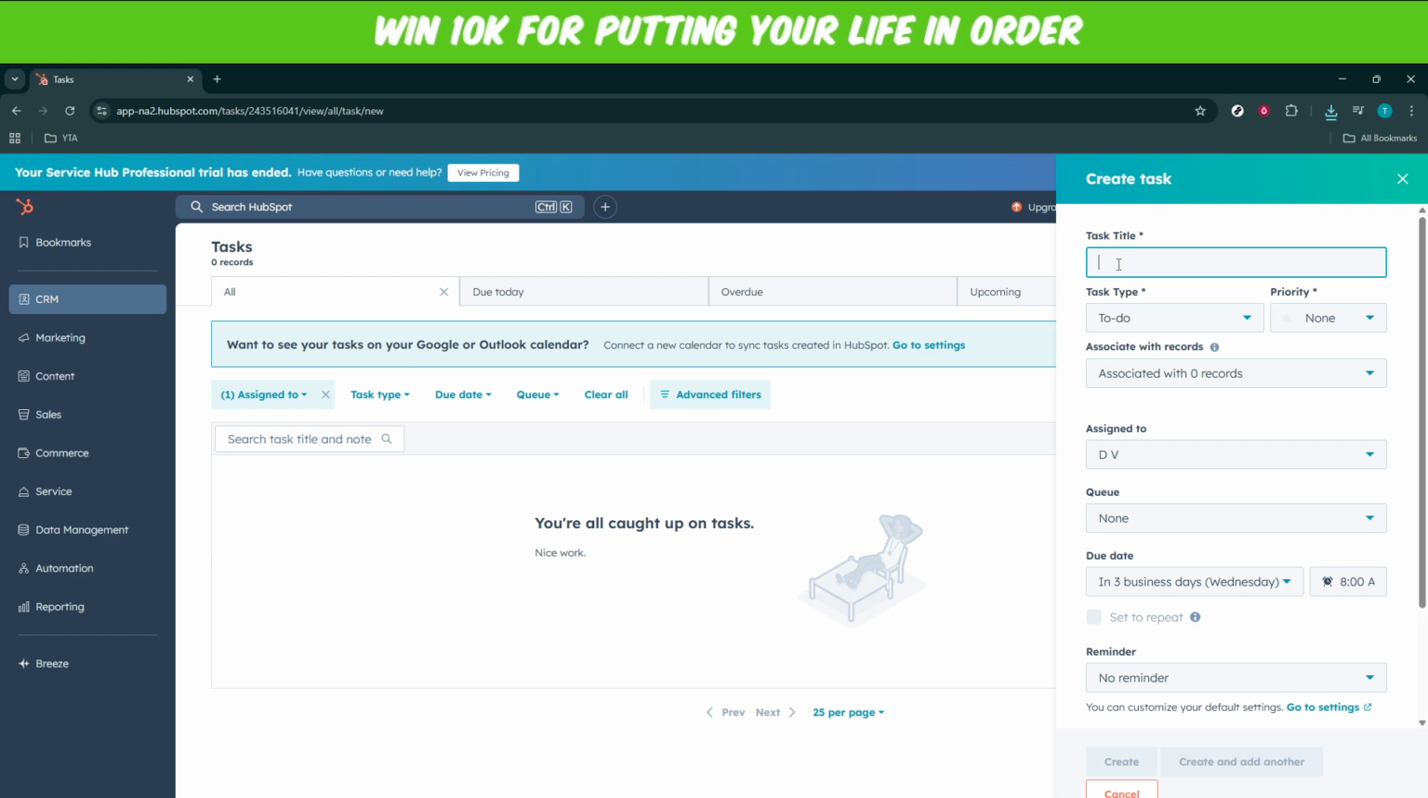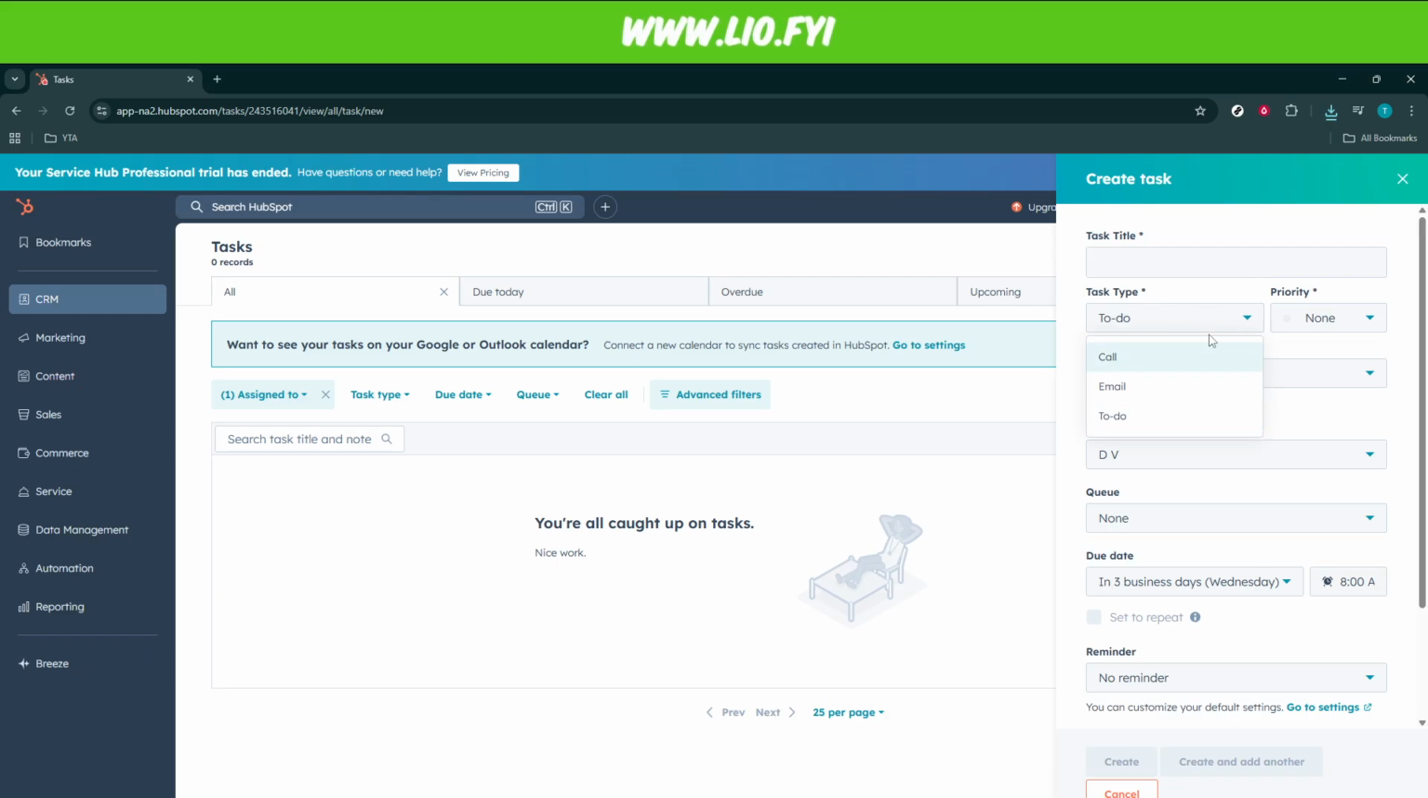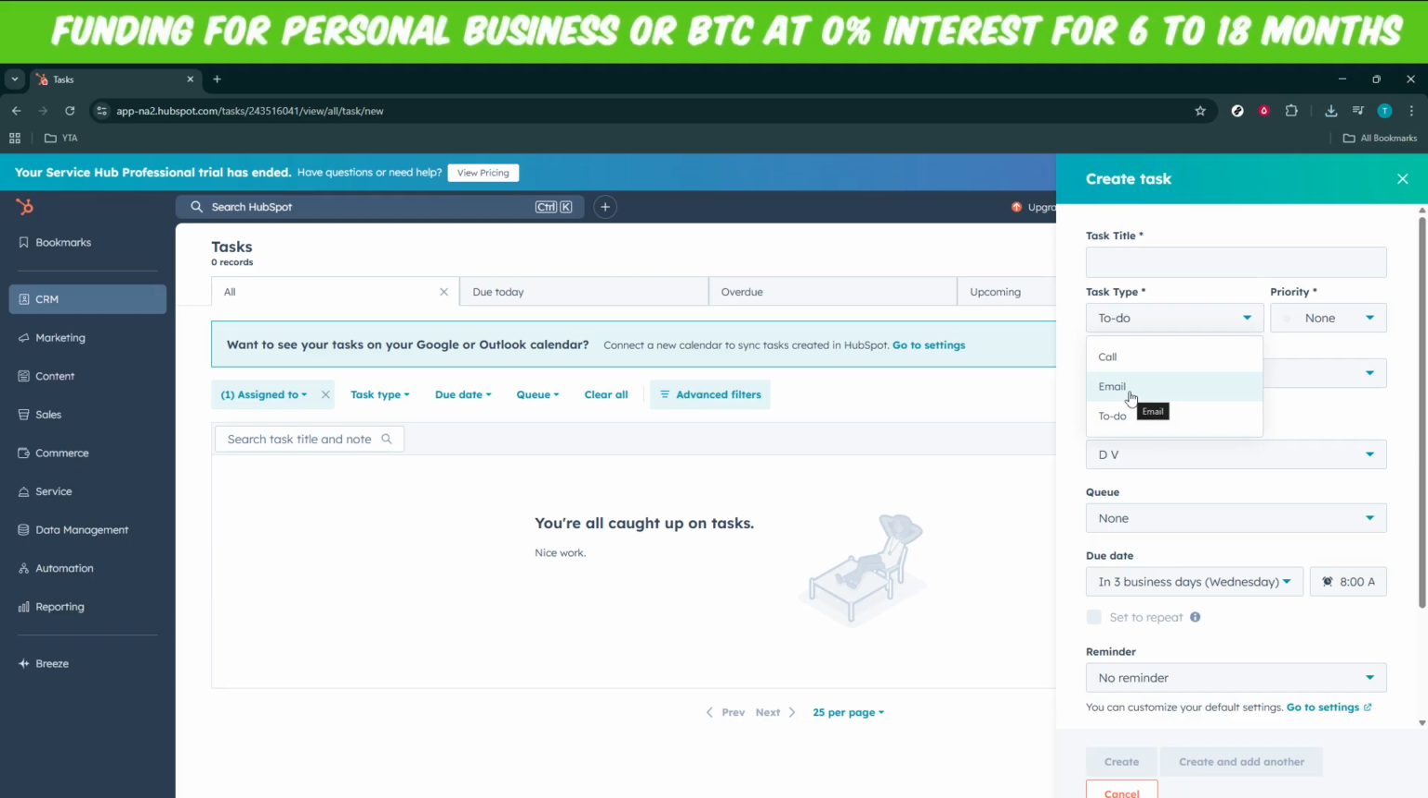After naming your task, the next step is to determine the task type. HubSpot provides various task types that help you categorize your tasks effectively. Whether it's a call, an email, or any other activity, specifying the type can assist in organizing and prioritizing your workload.